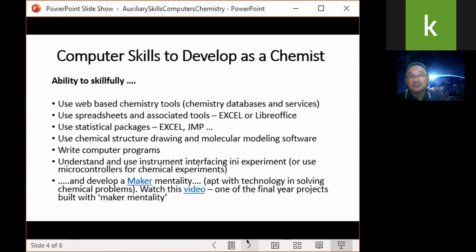Now, I've changed a bit because a long time has passed since 1993. And some of the skills are still relevant, but there are also new things that we have to understand and learn. Amongst the skills that we need to have is, number one, to use web-based chemistry tools. Now, web-based chemistry tools, usually databases, PubChem, SciFinder, ChemSpider, and stuff like that. Those kind of websites where you have databases of chemicals. And also websites that are useful, that give you services.